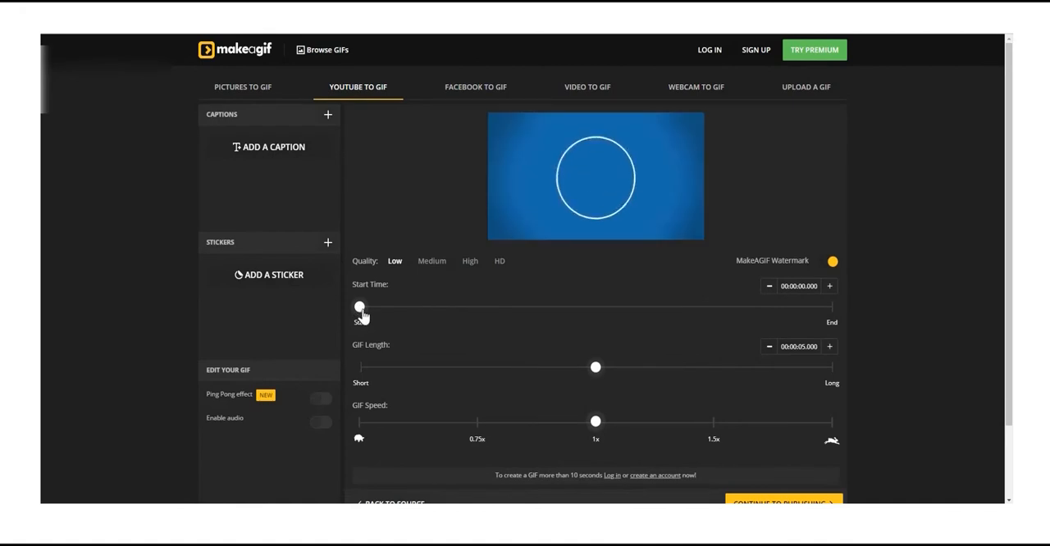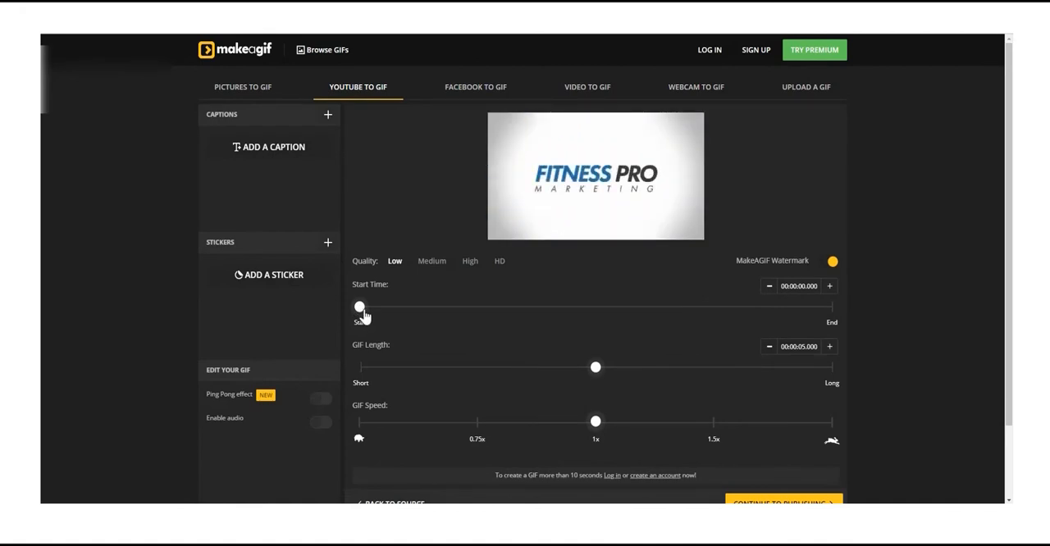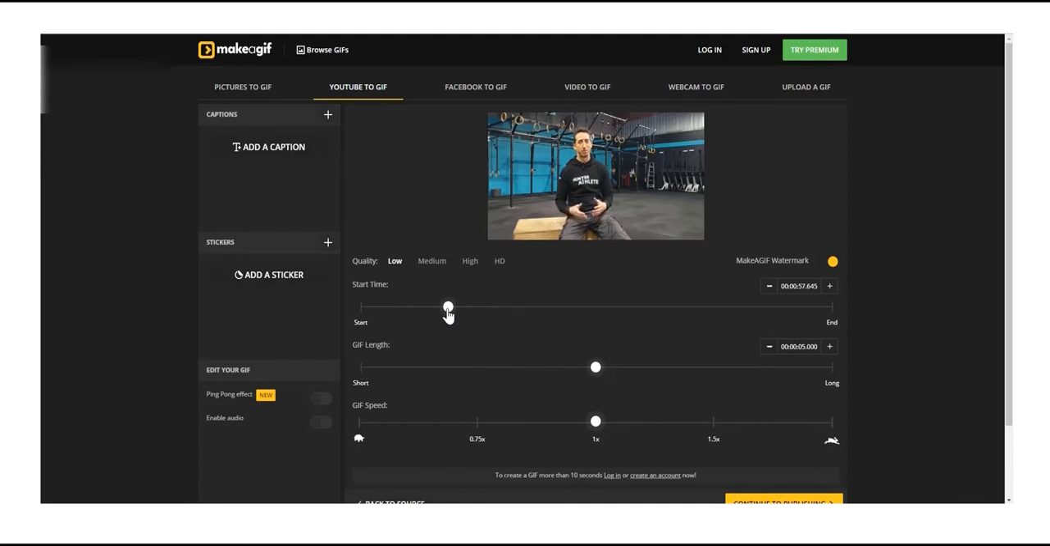From here in this tool, I can say, look, I don't want this little animation at the start. I'm going to put the start time further in. So it gives me a preview of what it's going to show. I'm going to say that looks a bit not so animated. Let me find another bit. Maybe I'll use that bit there, right? Okay. Now GIF length is set to 5 seconds.